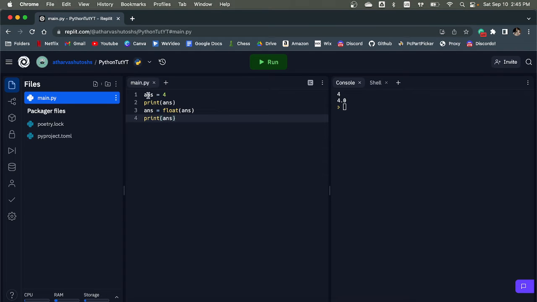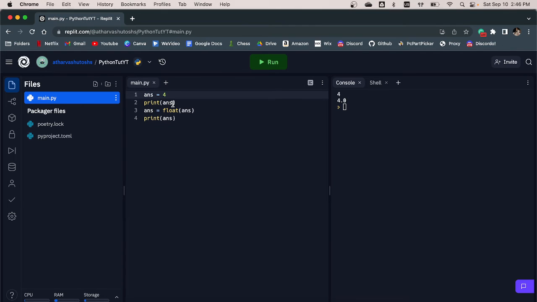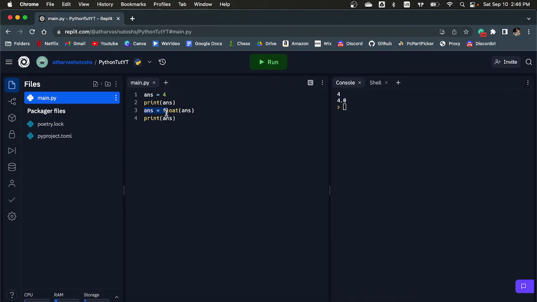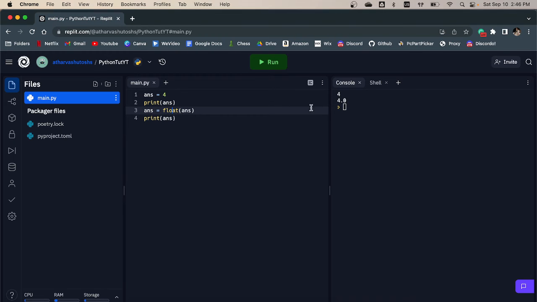So you have ants as 4, the integer. Then I print it and check the type, and this is the integer because of no decimal points. I printed 4, and then I went ants equals float of ants, and then I went, oh, this is a float now. It has decimal points. And then when I printed it again, ants is now a float. It has decimal points. I printed it as a decimal.